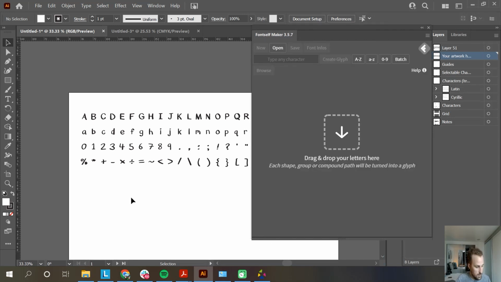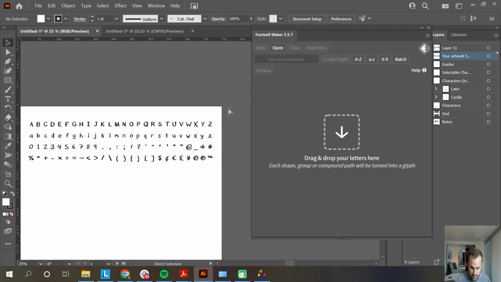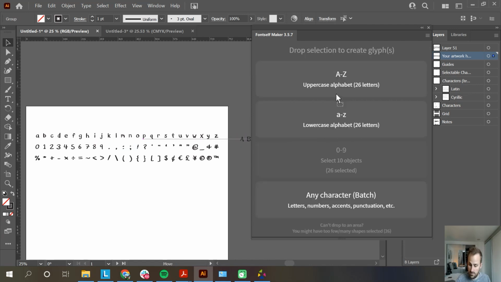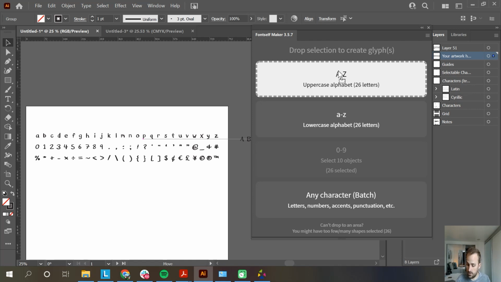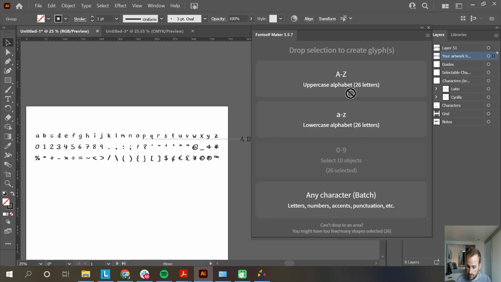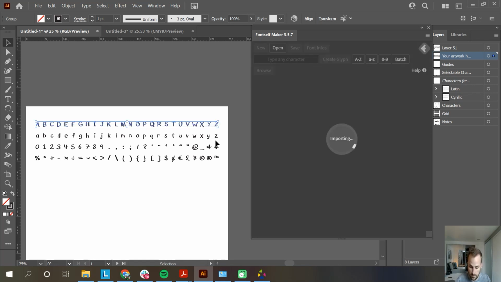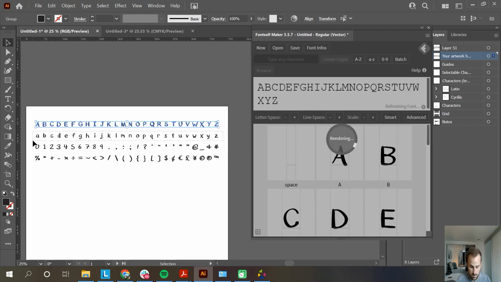So now all we have to do is start dragging and dropping our characters into the Fontself window to start creating our font. So first we select all the uppercase letters, and you can see that we have these nice predefined windows that we can drop our characters into. It's detected that we have selected 26 objects, and that's why it's giving us those options to do uppercase alphabet or lowercase alphabet, and then below we have any character. If we had 10 objects selected, it would give us the option to add our numbers 0 to 9. So we're going to drag those into the uppercase and release.